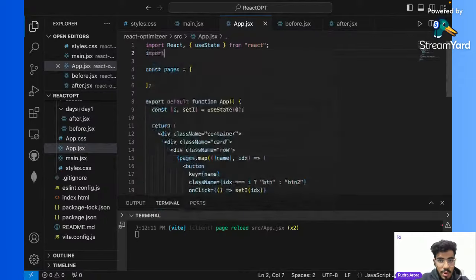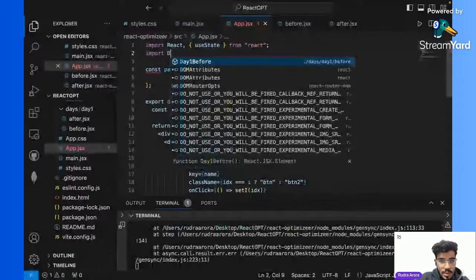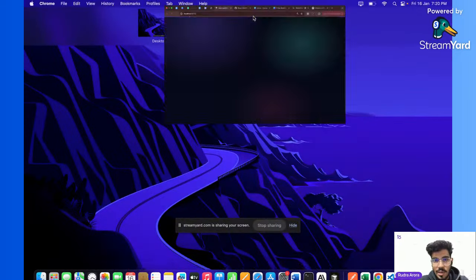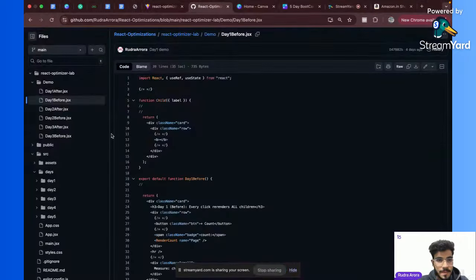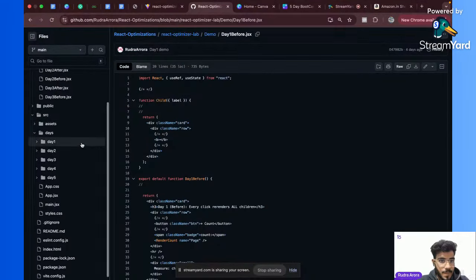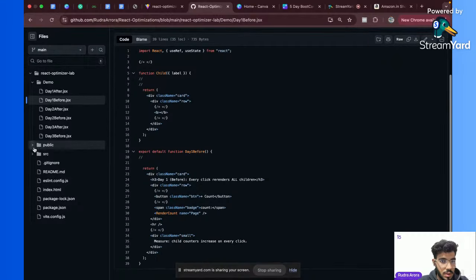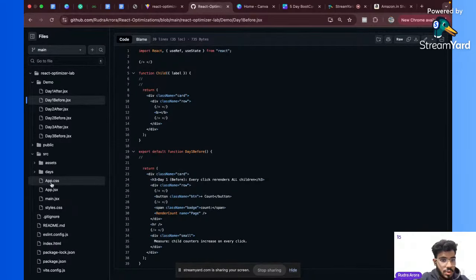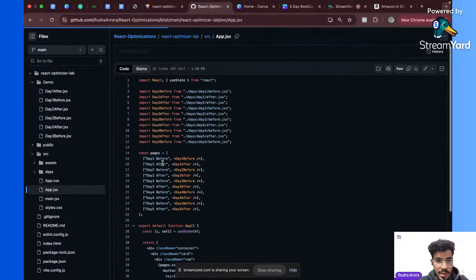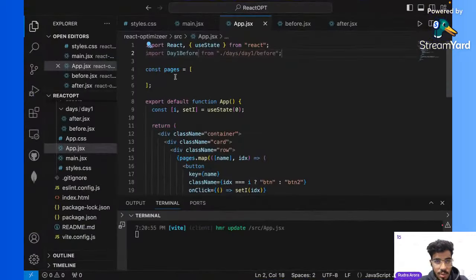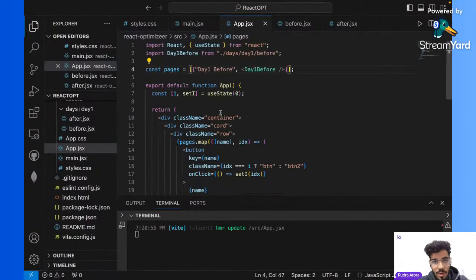And now you'll come to app.jsx. You will import day one before, and you come to this part, to the GitHub, the source part, app.jsx. This particular thing would be taken up from here, and now you will be able to see what optimization we performed.